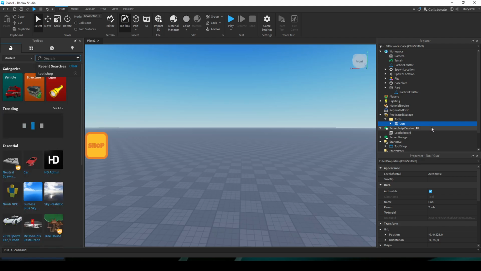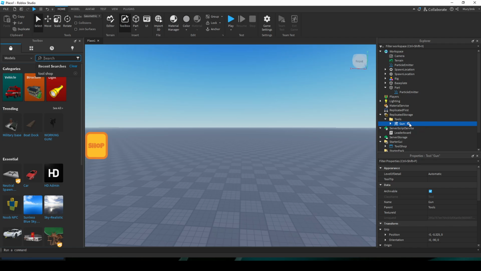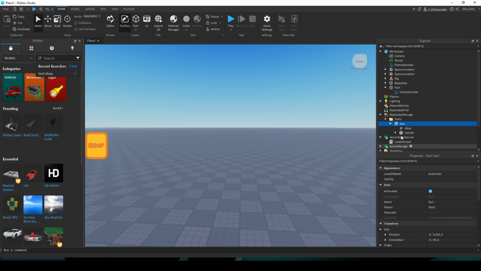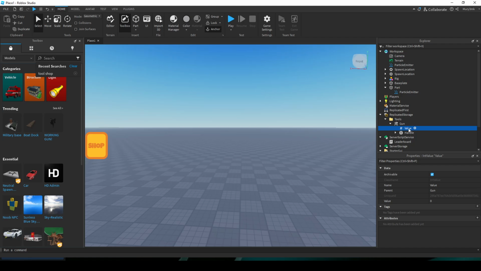Once you have the gun, if we want to add a value for the gun, what we're going to do is click on plus, and then search for IntValue. We're going to click on it, and then go onto the value. We're going to rename it as price, and the value we could have as 1,000. And now as you can see, you've got your own shop set up.